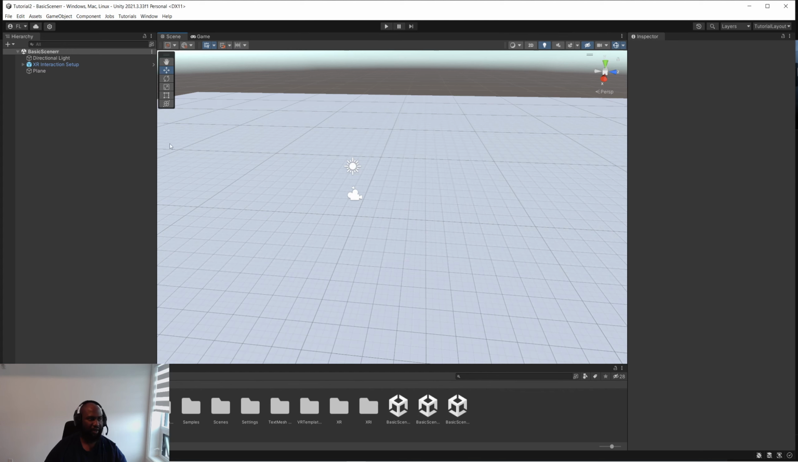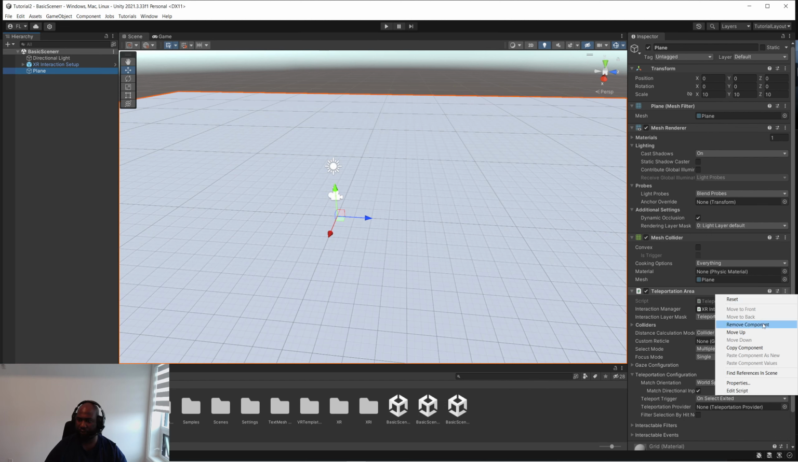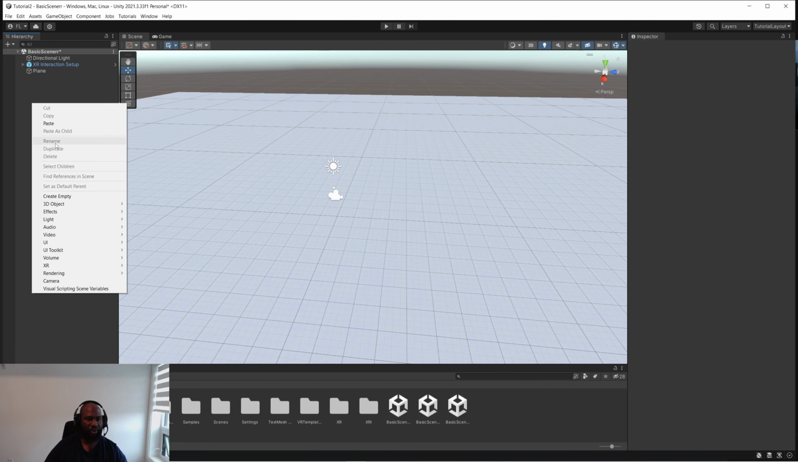Alright, so now that we have our VR scene, let's create our object. I want to be able to interact with this object in our VR scene. First off, I want to reset some components. To do that, let's create our object. So let's create a cube.